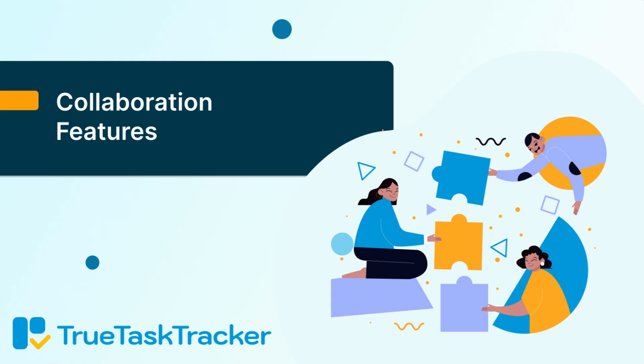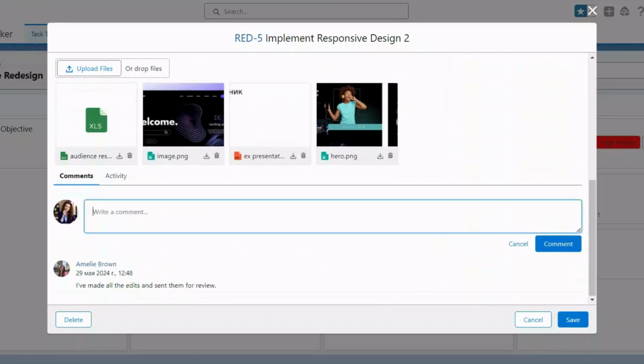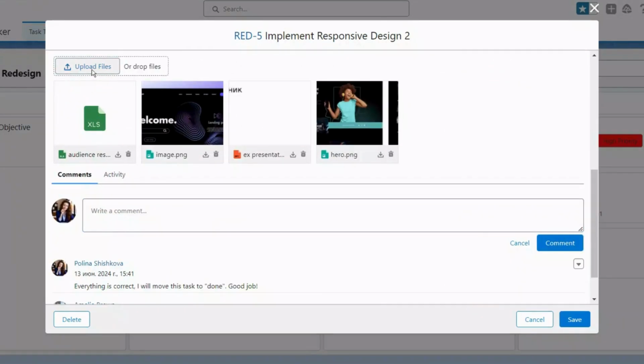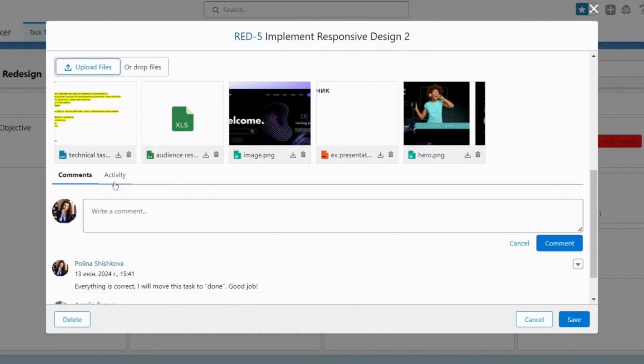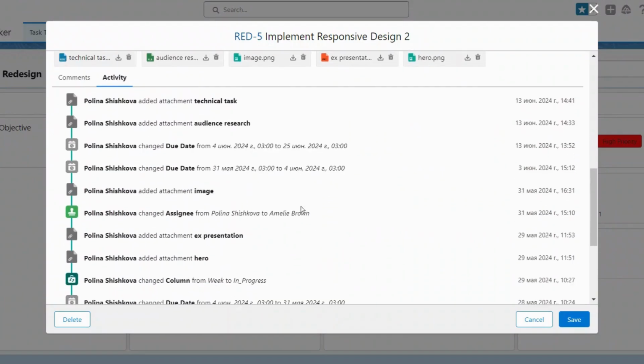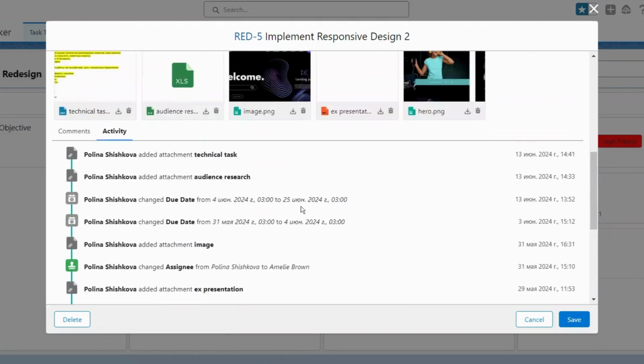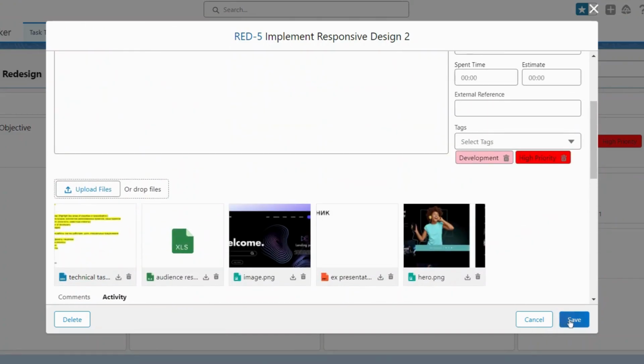Collaboration features. Communicate effectively with your team by adding comments to tasks. Attach files and images to ensure everyone has the necessary information. Track the progress of each task with the Activity Workflow feature, which shows all changes, updates, and comments in one place, making it easy to stay informed.